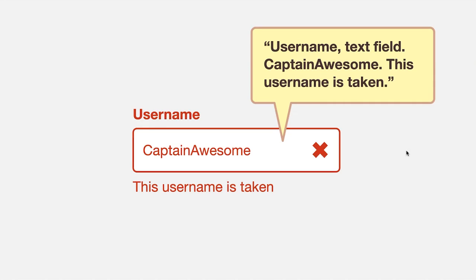It's also useful for things like errors. So you saw an error earlier on. If you have error text and you don't link it in this way, you won't hear it. So by doing something like this, you can have "the username is taken" attached to that field, and then that information will be read out when the field is selected.